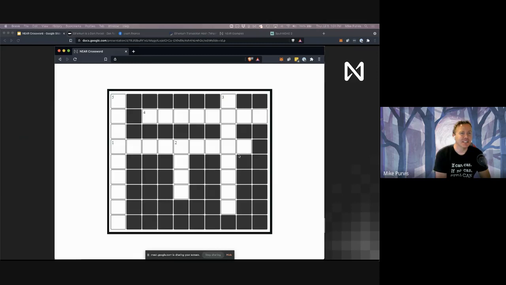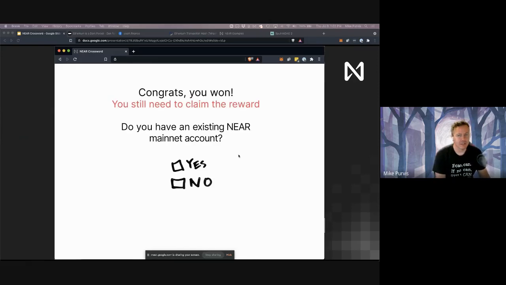What if we just had no buttons at all? And every key press that they enter in this thing is an event. And the moment that they complete the puzzle, maybe it reserves your spot, saying this person got it, right? And as soon as you are that person, then it says, cool, congrats, you won. You still need to claim your reward. Do you have an existing NEAR account or mainnet? And then it has a little wizard that it goes through.